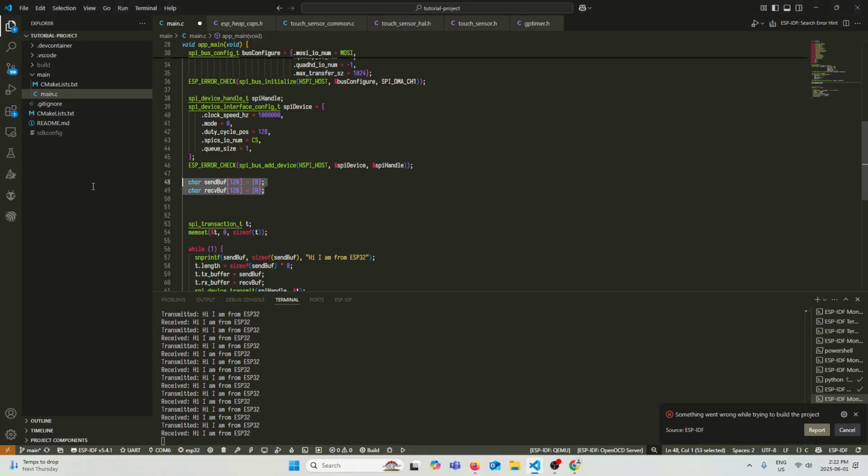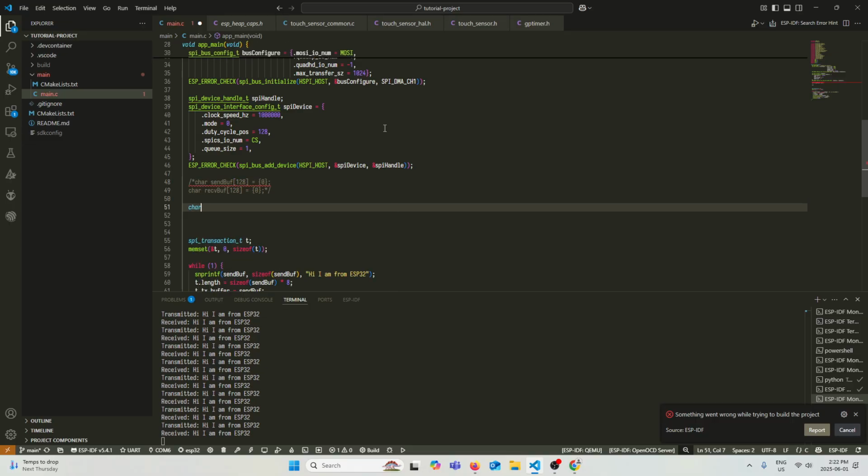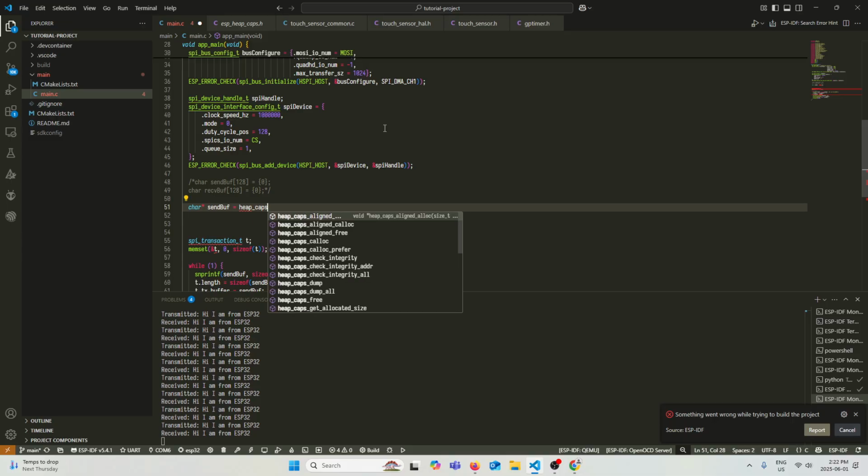Okay, let's do this. So if we want to do it using heap instead of using stack memory, char star, it's heap caps, aligned alloc or aligned.